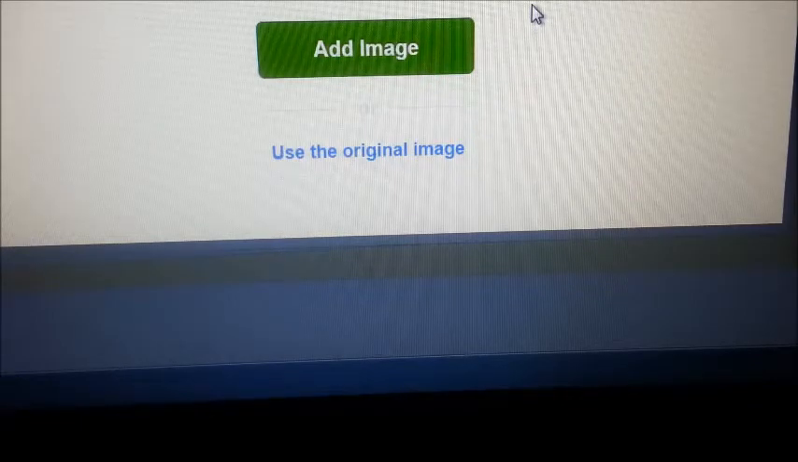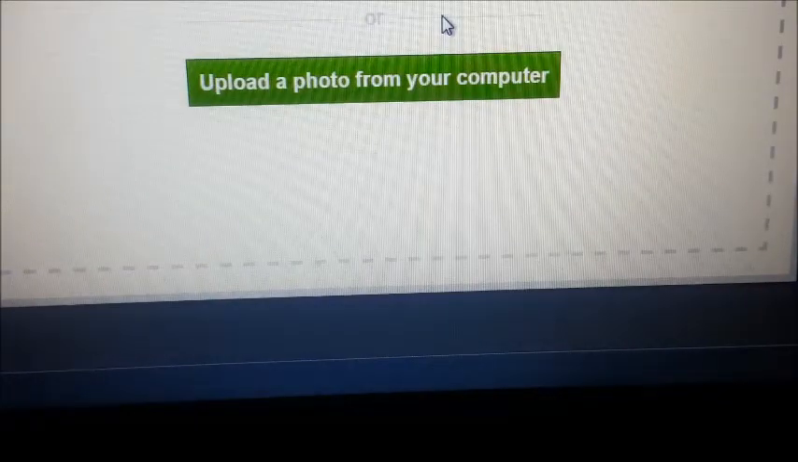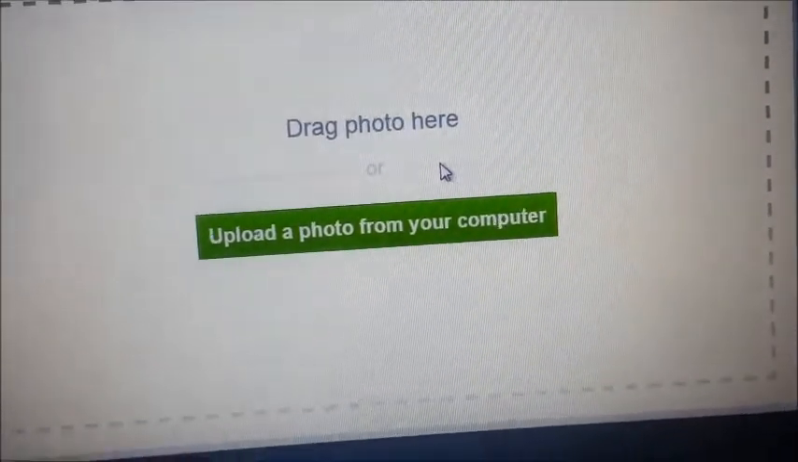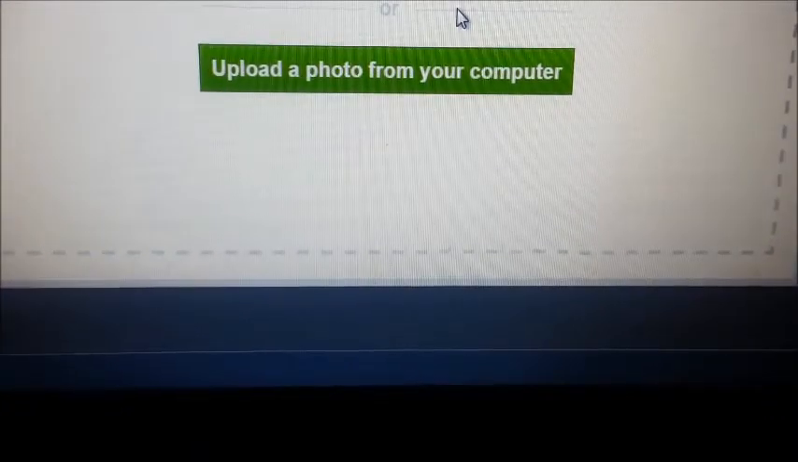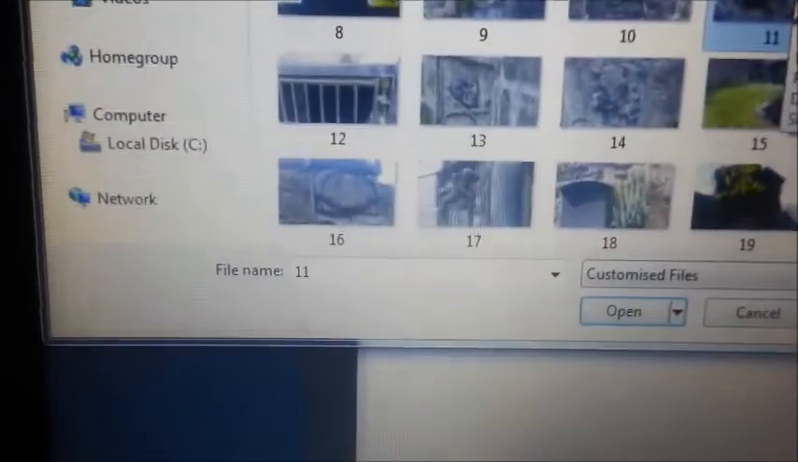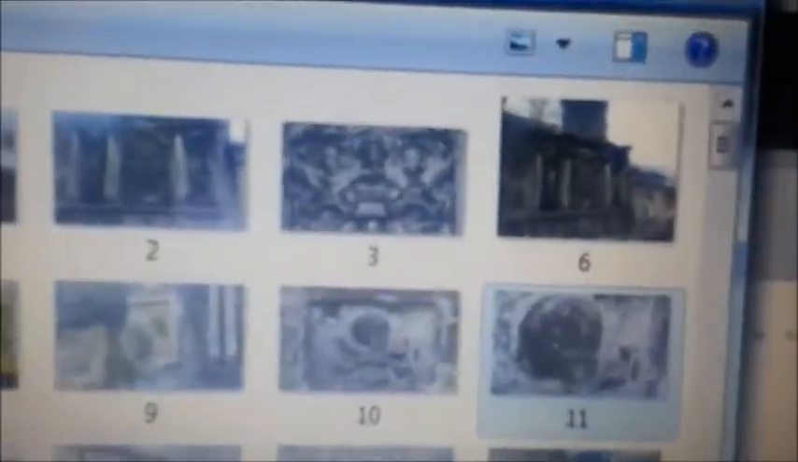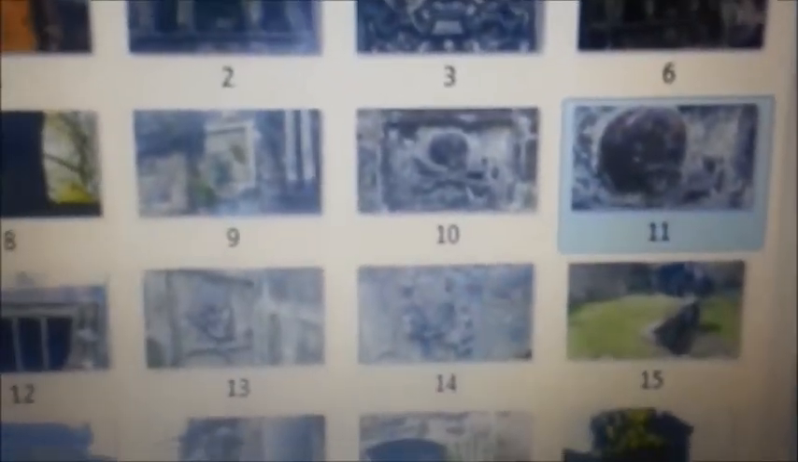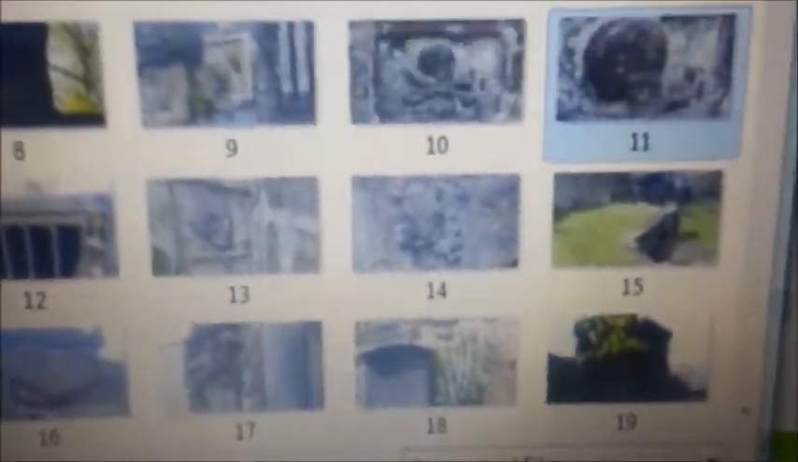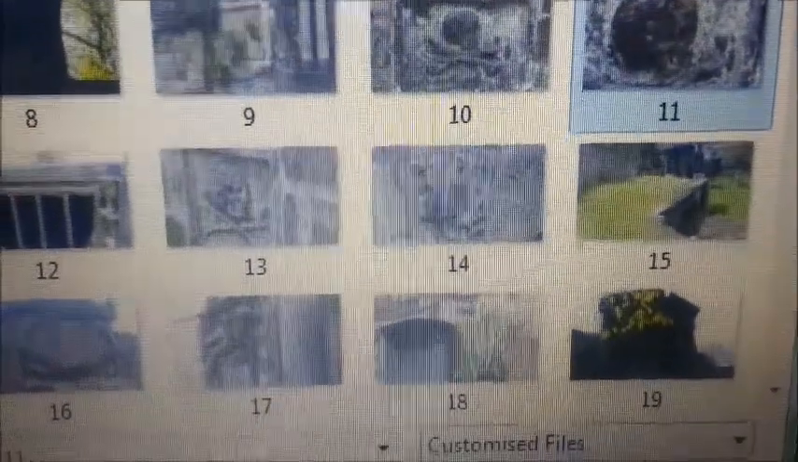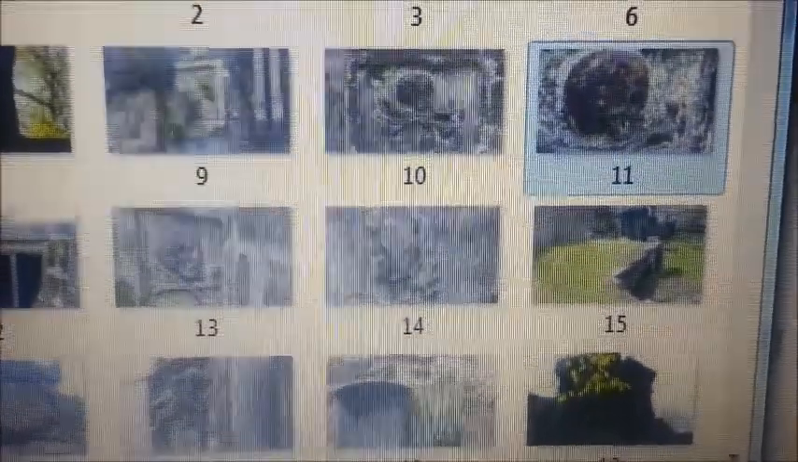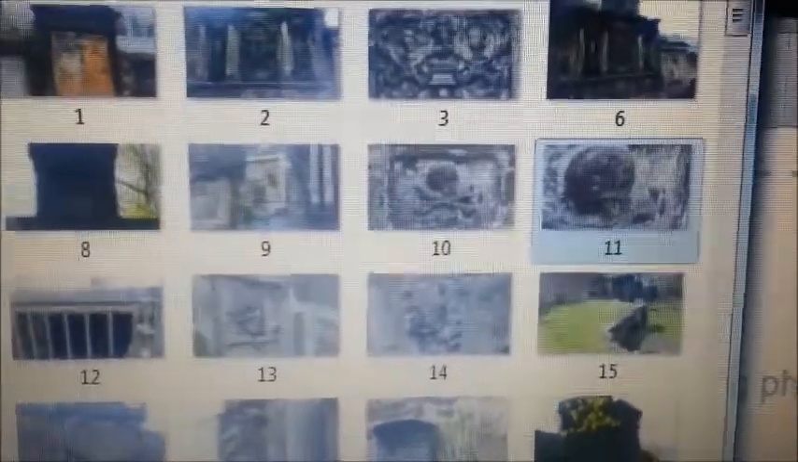So hang on a sec. And then I'll have drag photo here or upload a photo from your computer. Behave, silly thing. So, okay, for talking's sake here, try to do this with it. Right, I've got images here that I took when I went to Greyfriars Kirkyard on a Monday past. So I have selected number 11. That's the picture I was going to use.